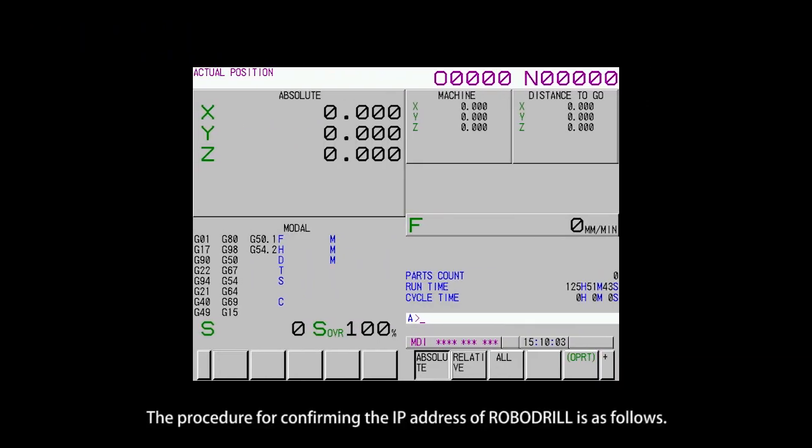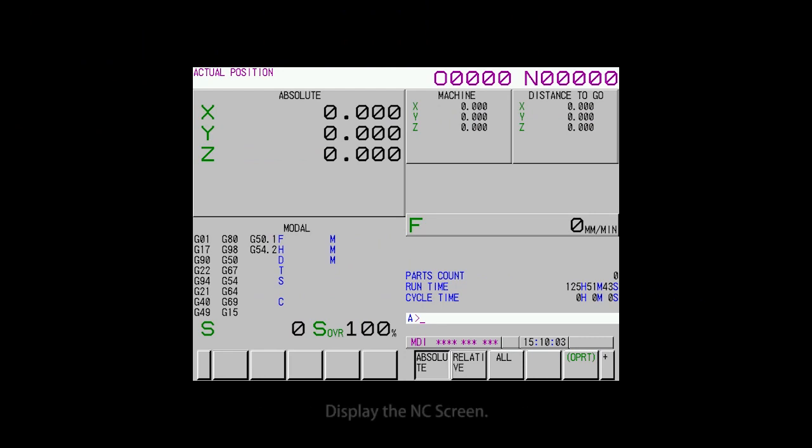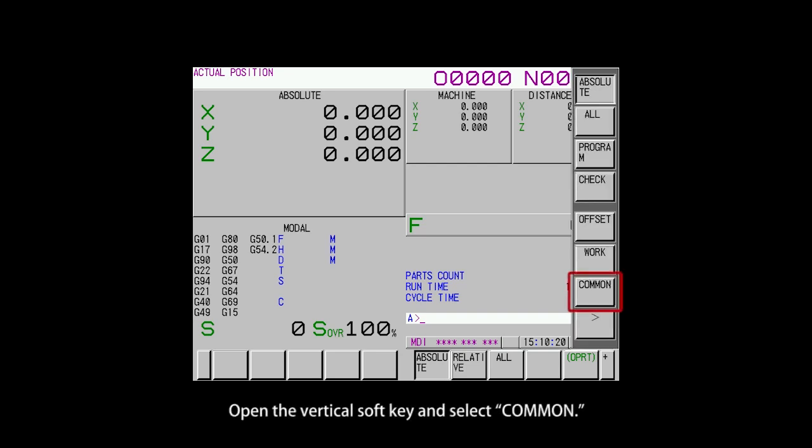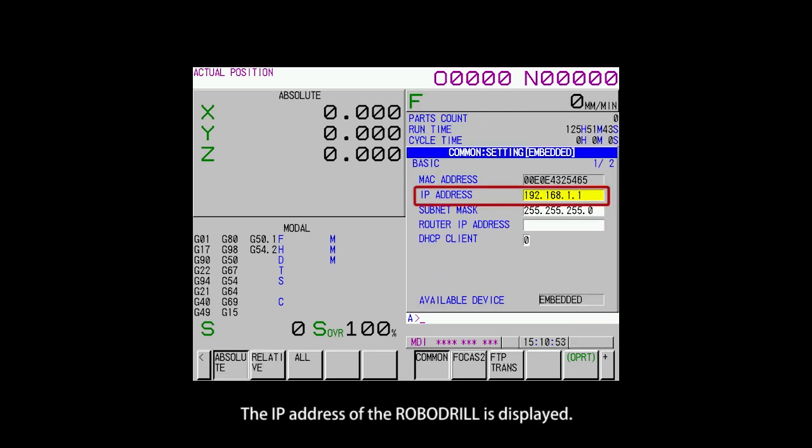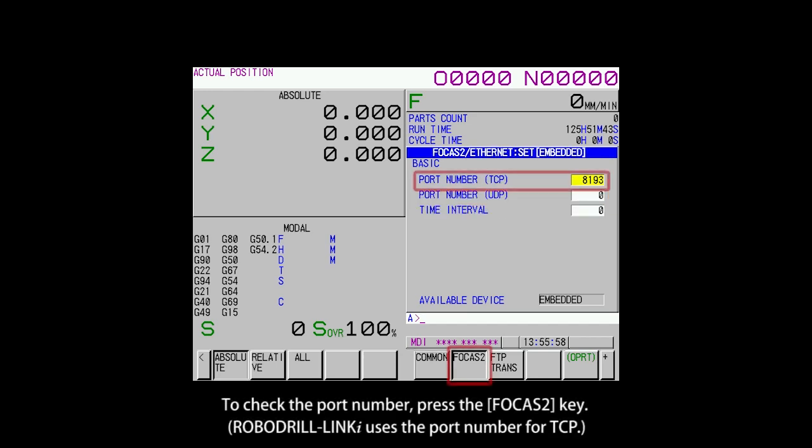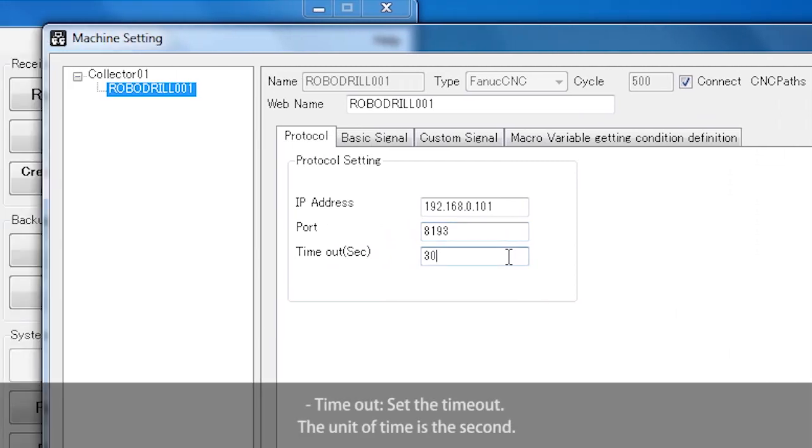The procedure for confirming the IP address of the Robodrill is as follows. Display the NC screen. Open the vertical soft key and select Common. The IP address of the Robodrill is displayed. To check the port number, press the Focus 2 key. Robodrill Link I uses the port number for TCP. Timeout: set the timeout. The unit of time is the second.